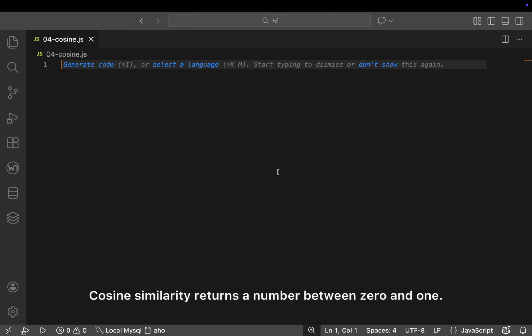Cosine similarity returns a number between 0 and 1. A value closer to 1 means the meanings are very similar. A value closer to 0 means they are unrelated. Let's get started.